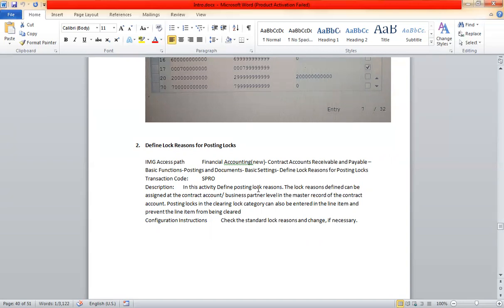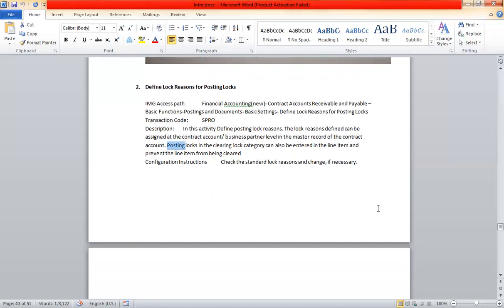So for this reason, if you want to create a posting lock, we will be using this particular method. Posting locks in the clearing lock category can also be entered in the line item and prevent the line item from being cleared. So till the posting lock is attached to the line item, it will not go for further clearing. Configuration instructions: check the standard lock reasons and change if necessary.